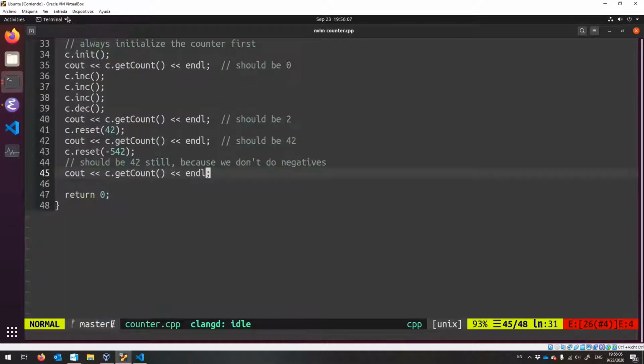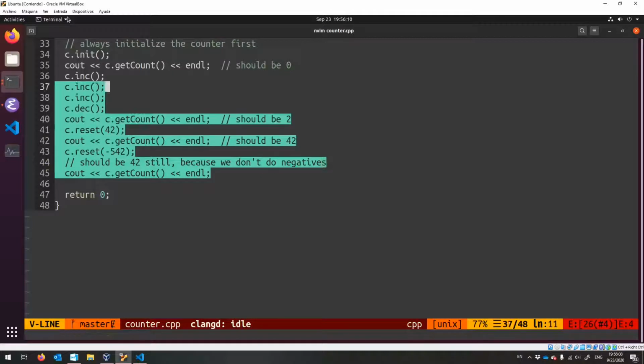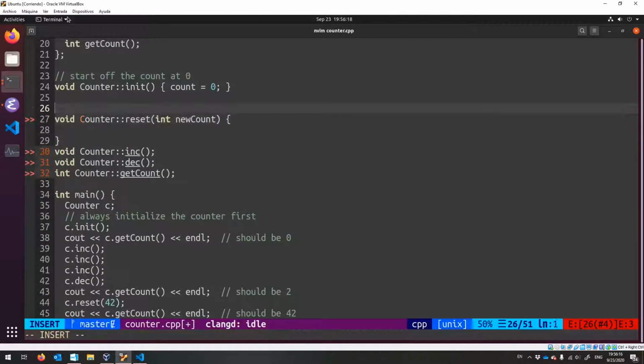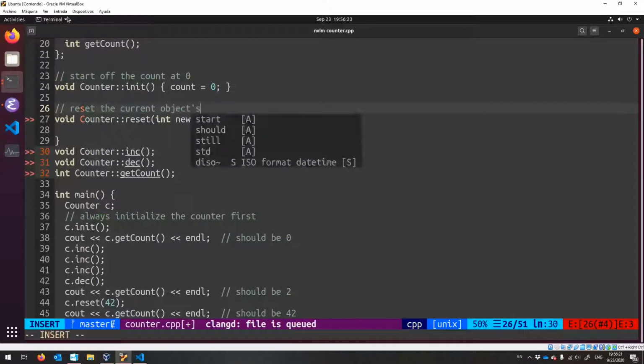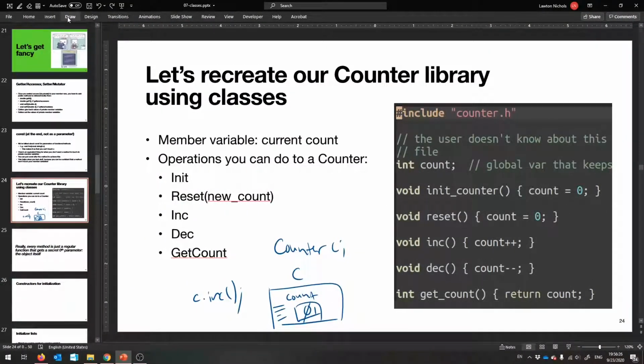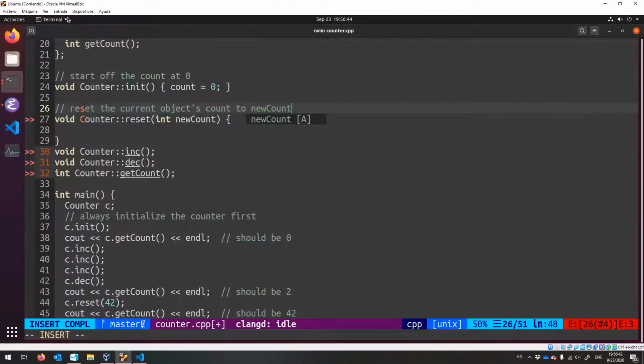Okay. So in theory, we should get all this stuff to print in this way, and let's implement all these functions to make it so. So reset is going to reset the count to be the new count. So reset the current object's count to new count. The example of that is, I had my counter C. If I say c.reset 42, we want to go in and change the count of that object C to 42. So it's going to go inside, change the count.